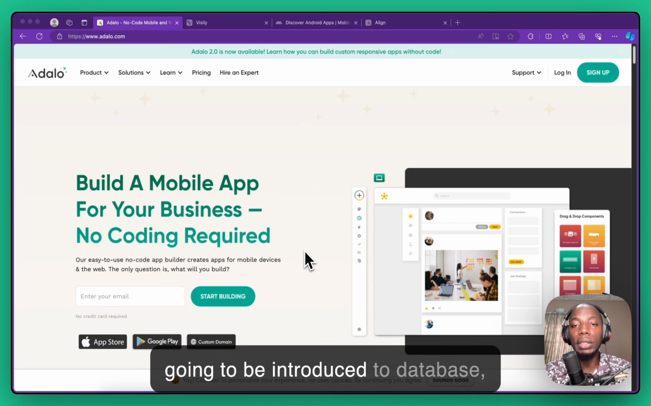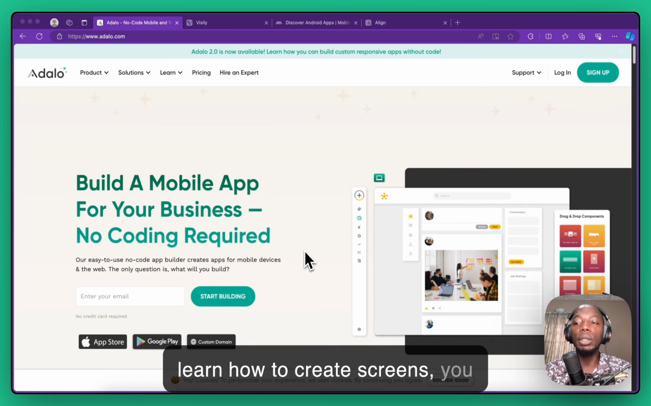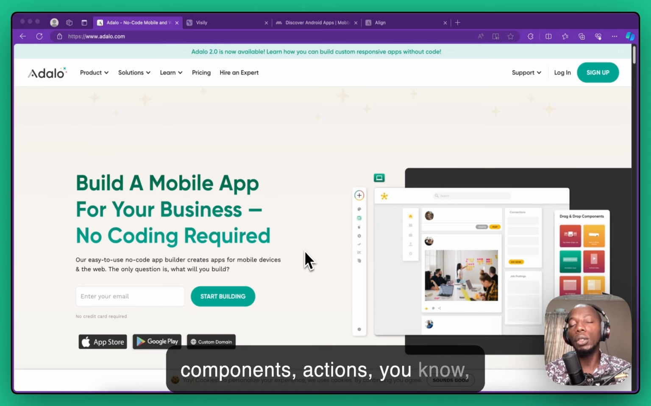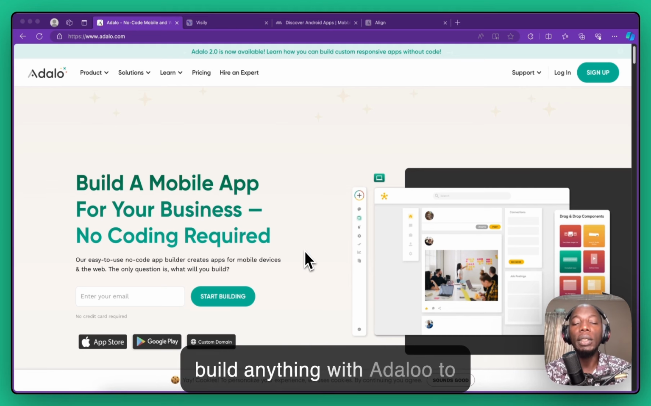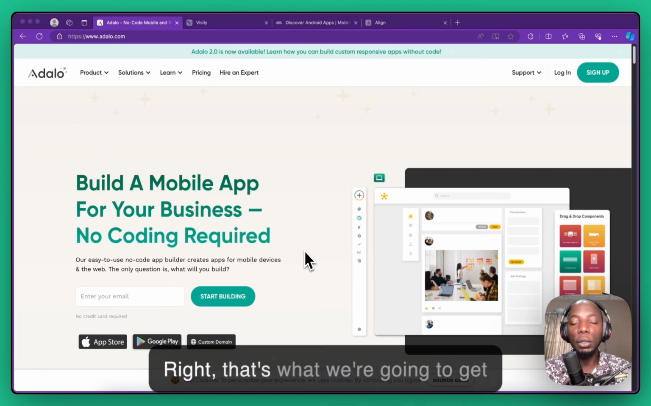You're going to be introduced to database. You'll be introduced to form. You'll be introduced to collection. You will learn how to create screens. You will learn how to create responsive screens. You will understand components and actions. You just understand how to get started, from not knowing how to build anything with Adalo to learning how to build your own mobile application with Adalo. Right, that's what we're going to get started with.